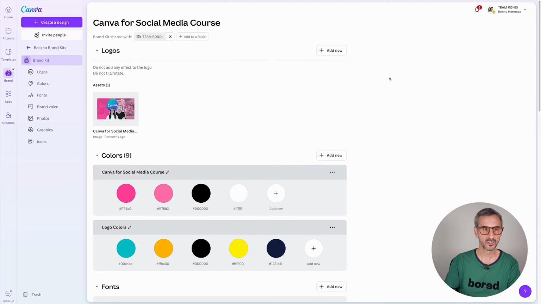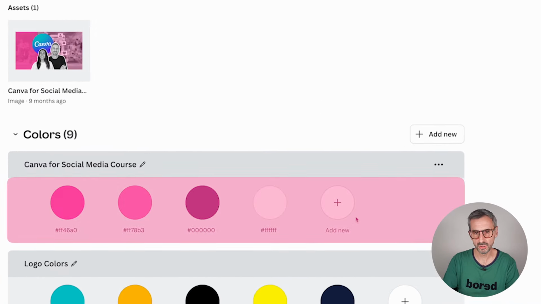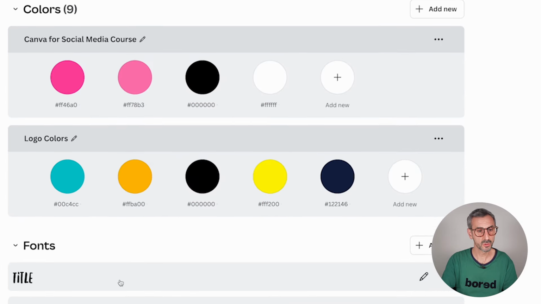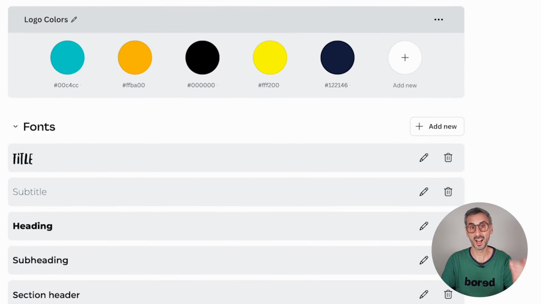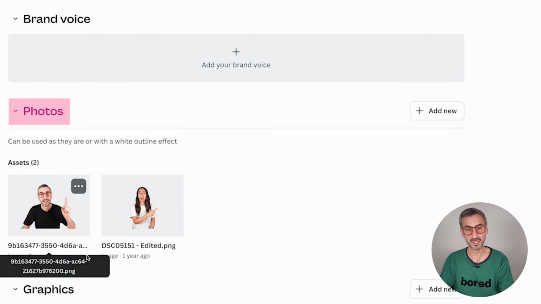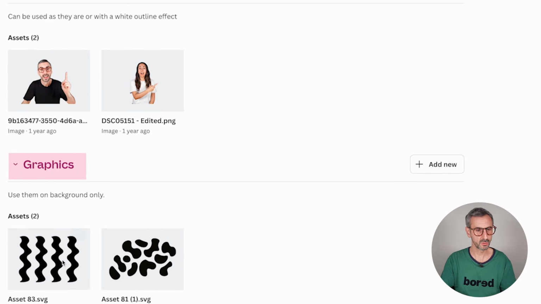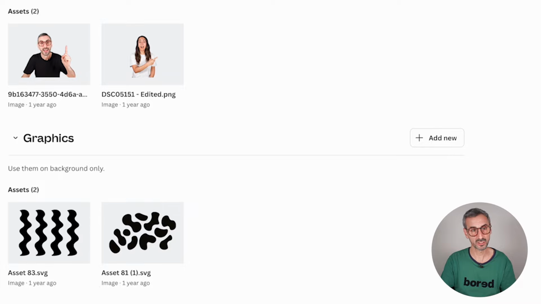So inside such brand kits, you will find the brand colors for example, the slides. You will find the thumbnail of the course. You will find the font and the font hierarchy, some photos that my team can use when they edit the video, some elements, some assets, icons, etc., etc.